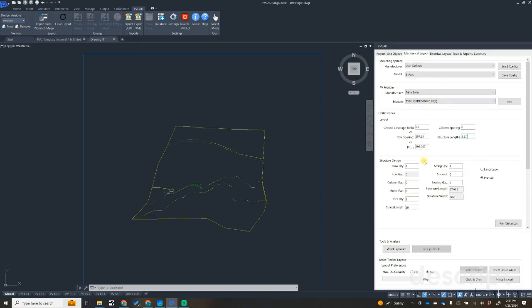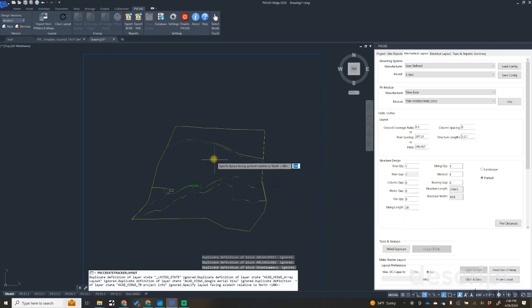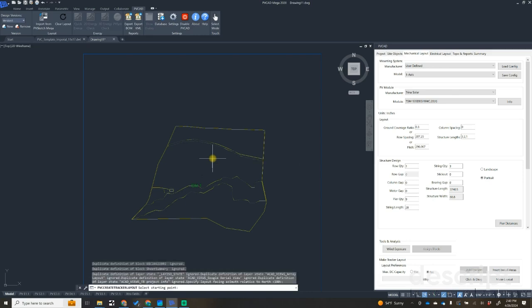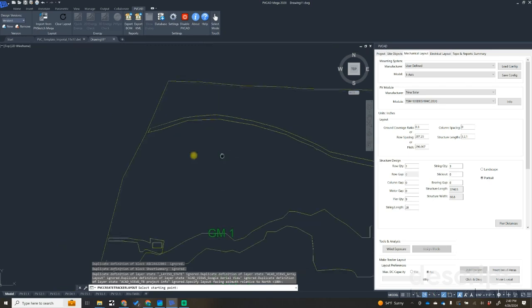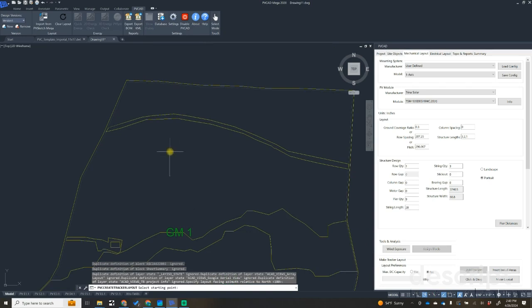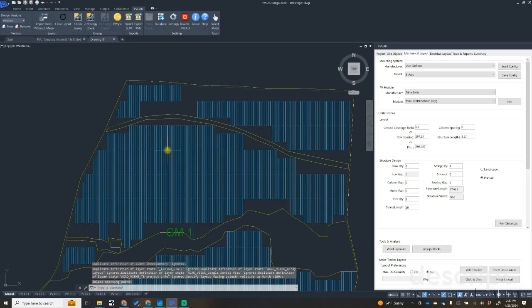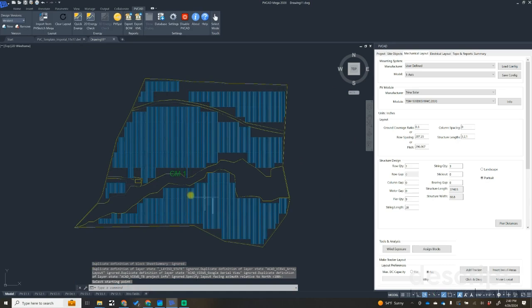And once we have this all defined, we're at a point where we can make a layout. So if I click Make Layout and I drag over here, it's going to ask me for the layout relative to north. So I'm going to put in 180 degrees. And you can see I have this single tracker now floating around. As long as I click within my property here, it's going to place it everywhere possible. So here you can see it made my maximum design for me.